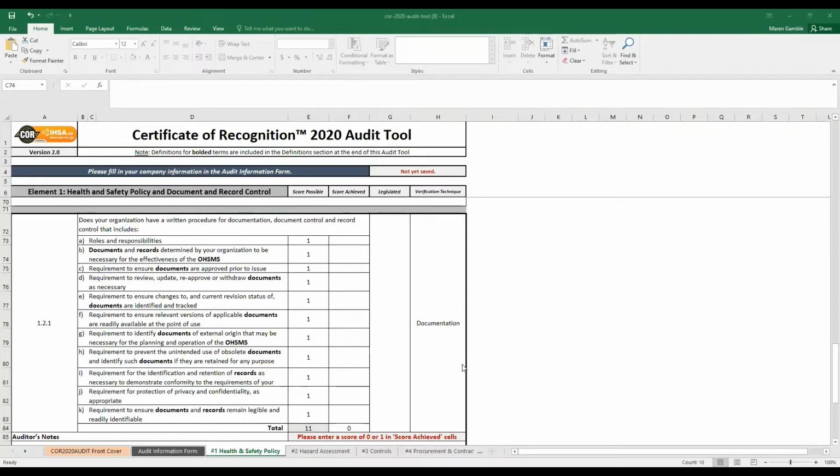So looking at clause B. Clause B says that there needs to be a written procedure for documents and records determined by your organization to be necessary for the effectiveness of your system. I'm going to ask myself, who is responsible for overseeing that process for identifying the documents and records that are necessary for the effectiveness of the occupational health and safety management system? I'm just asking myself, who's going to do that? Who's going to be ultimately accountable for that?